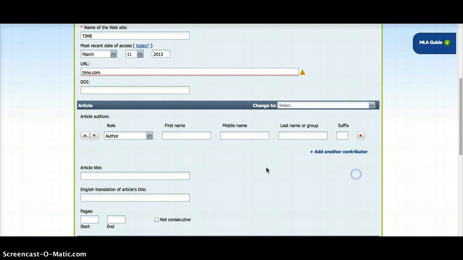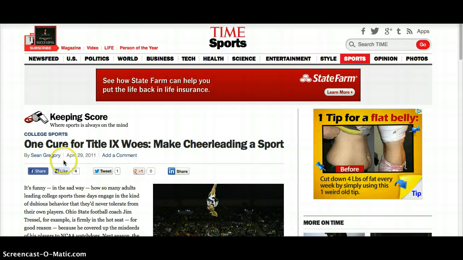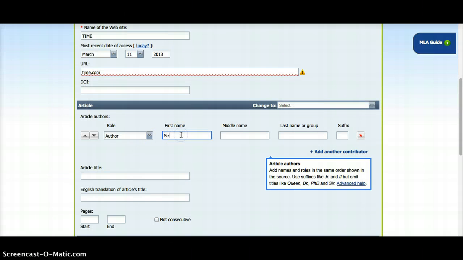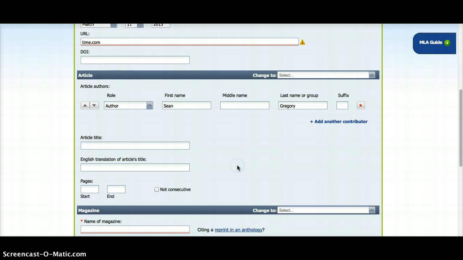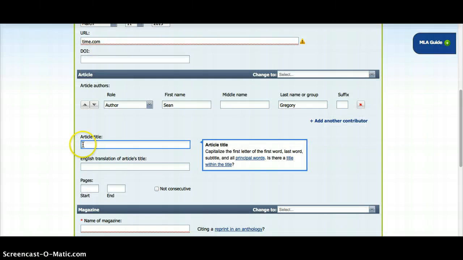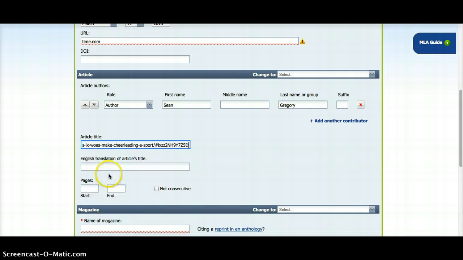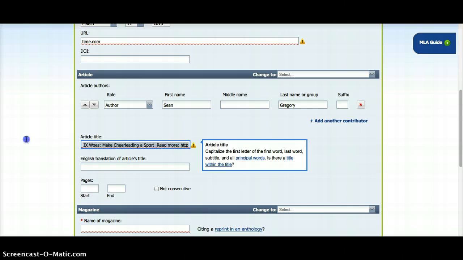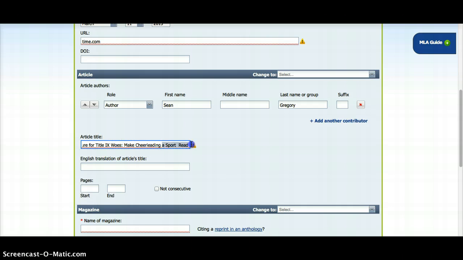So now I can get into the specifics of the article itself. So I'm going to go back to my article and look up the author. Sean Gregory. Okay. Skip middle name because I don't know it. Sean Gregory. What's the title of the article? I'll go back, and just for the sake of time I'm going to copy and paste, which is just fine to do. Oh, there we go. It gave me the URL and the title, so we need to be careful.